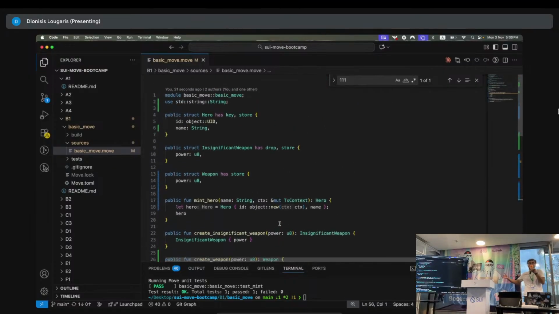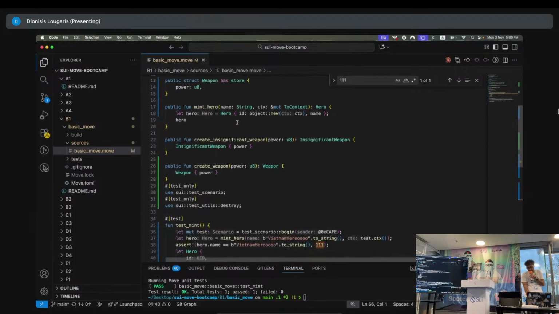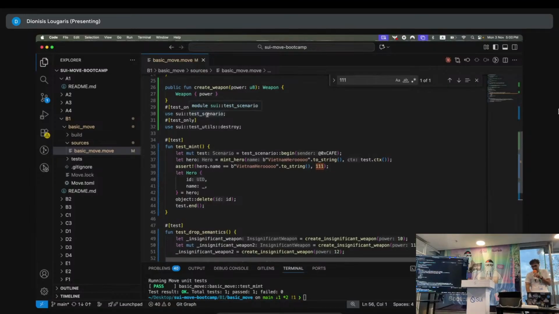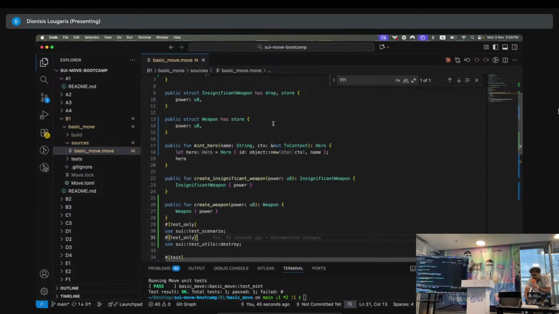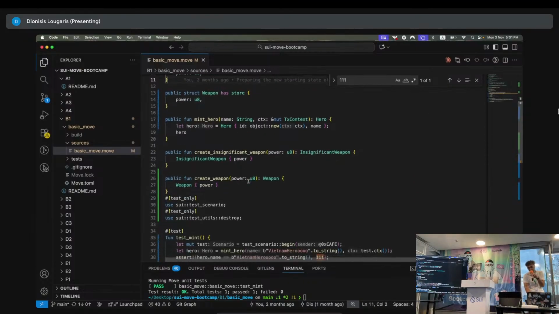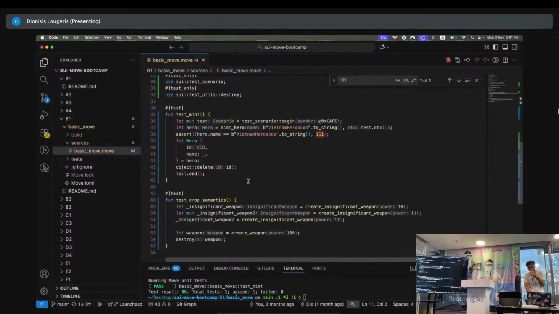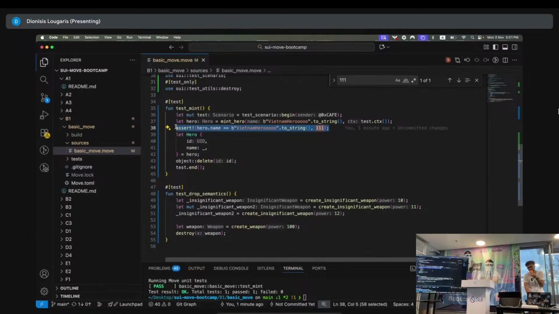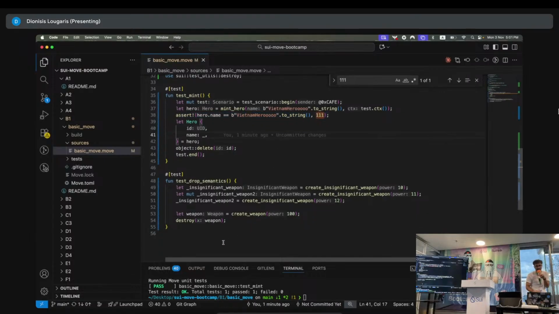Regarding the Move code, we see that we are importing some modules like string, for example. We are importing some modules like test scenario. We are importing some functions like destroy. We have here our structs: hero, weapon, and insignificant weapon. Insignificant weapon has drop, meaning that it can just be ignored. It can be dropped. Weapon does not, so it needs to be consumed. Our constructors, and basically our tests here, showing how we can assert some fields, and here testing the drop semantics.